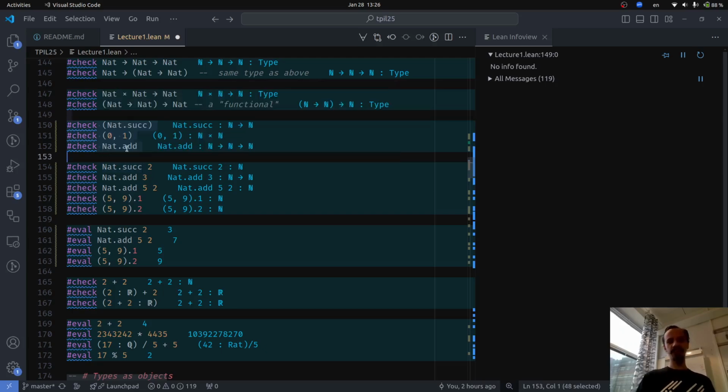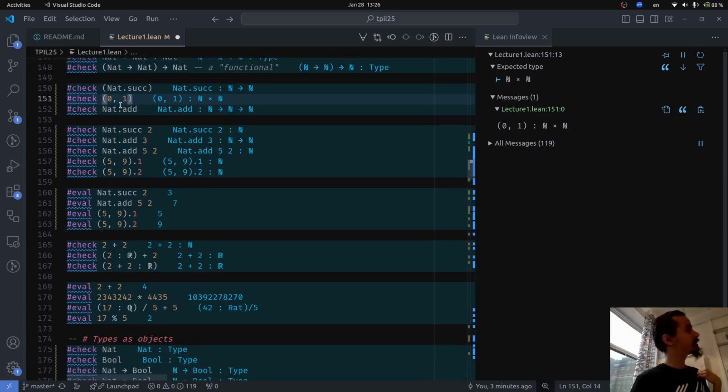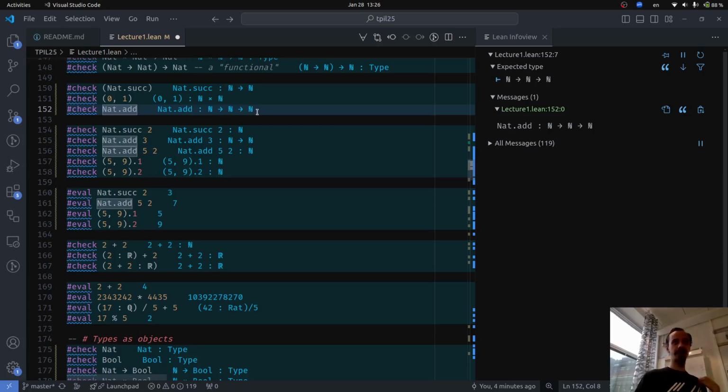Here are some examples of terms of these various types. Nat.succ is the successor function on the natural numbers, so that has type Nat arrow Nat. (0, 1) is a pair of natural numbers, so it has type Nat times Nat. And then Nat.add is a binary function. In general, in Lean, multi-argument functions are written in this curried style, that is to say you have a function that takes an argument and returns a function that eventually returns your result.